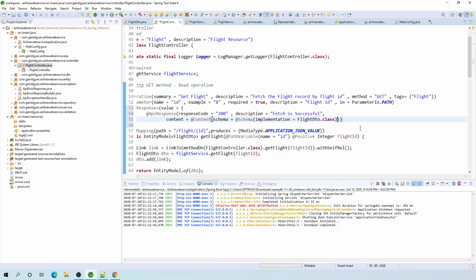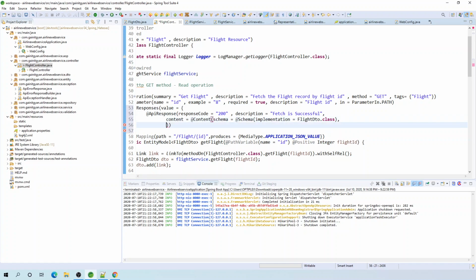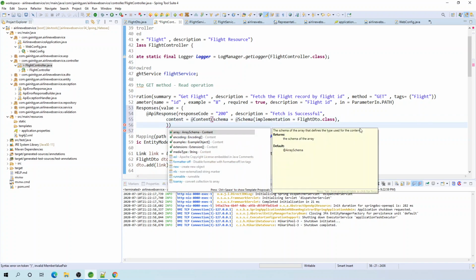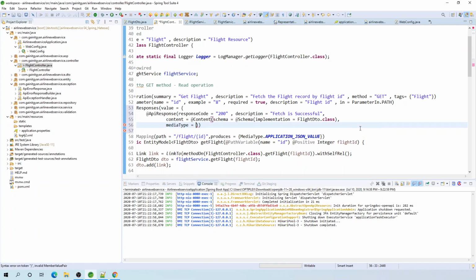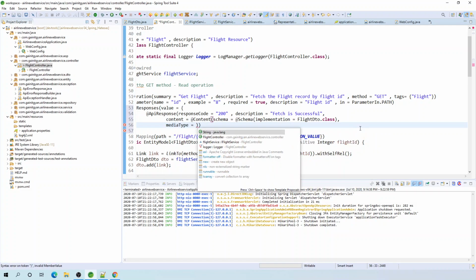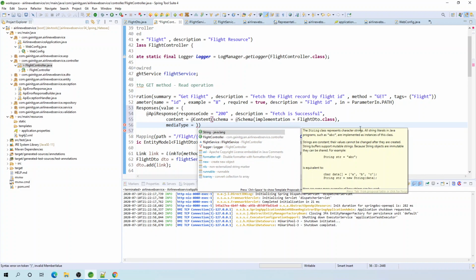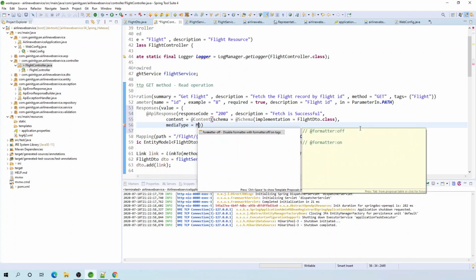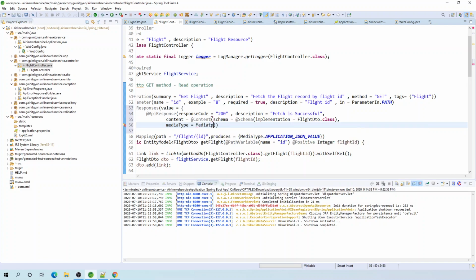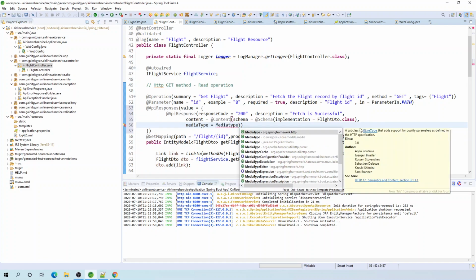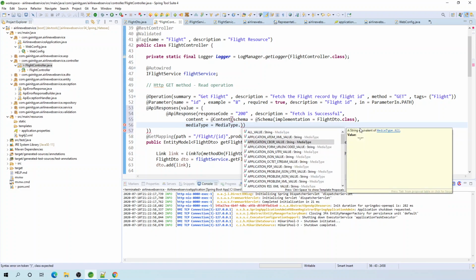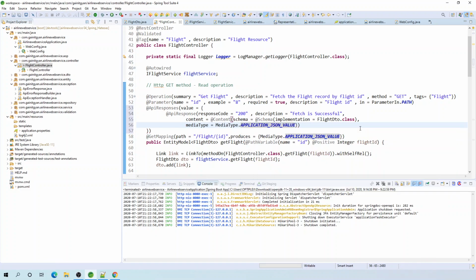And we will also add some more information, like what is going to be the media type. Okay, the media type, that is the return type of this, is going to be JSON value, right? For that, I'm just going to say it as media type dot JSON value.